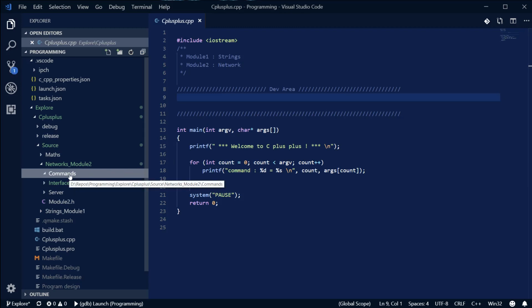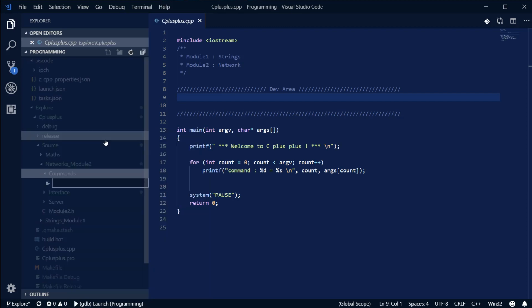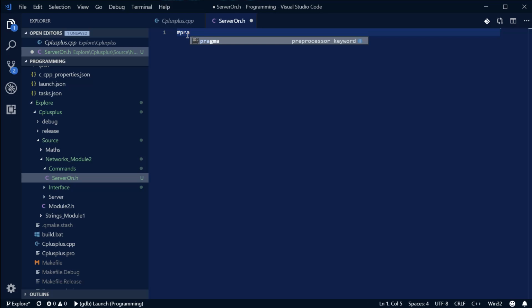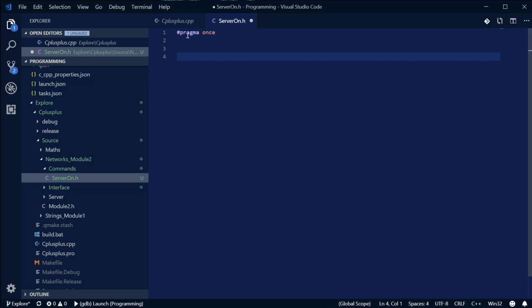In commands, we shall do a command, new file. And it's going to be server on command. How about that? Good enough? Server on. Bit more to this one, unfortunately. Hash pragma once. We'll need a couple of includes, and we'll need the interface, and darn it, we can't write this. We haven't got a server. We can't switch a server on unless we've got a server.